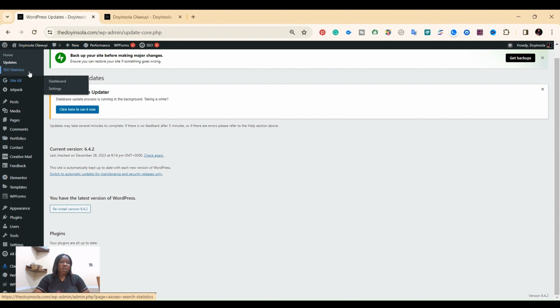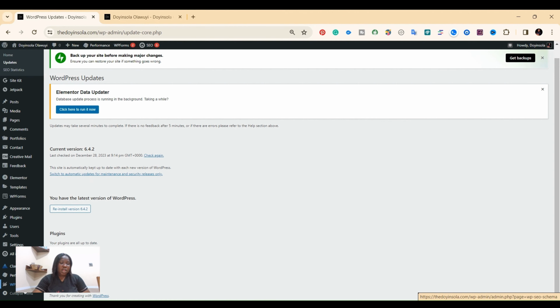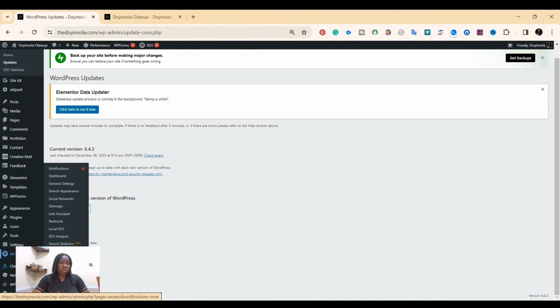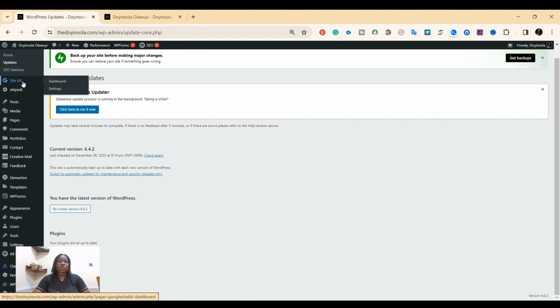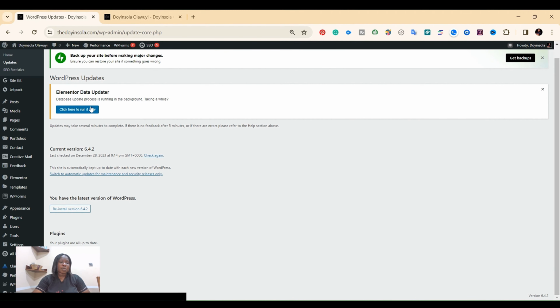So basically, this Site Kit, this Jetpack, Elementor here, All in One SEO, Clarity, performance, WPA, SEO schemas, and new plugins. So these six are bound to change, and it depends on the plugins that you have installed on your WordPress application or dashboard, as the case may be.